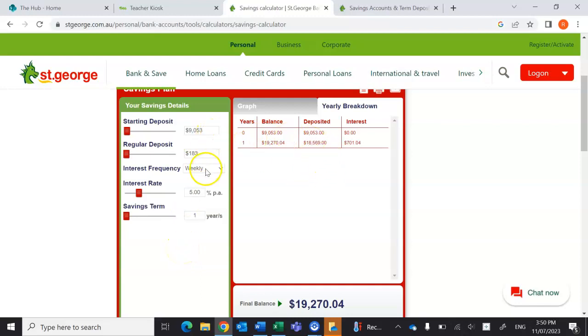So now this is what's happening. This is my second year of the apprenticeship. I've got a little bit more I'm putting away because I've got a pay rise. I start off there, 9,053. That's what was in the account at the end of the first year. I'm still running it for 1 year. Each year is a separate thing. You're going to do 4 different times of this, one for each year of the apprenticeship. And then I would have 19,270.